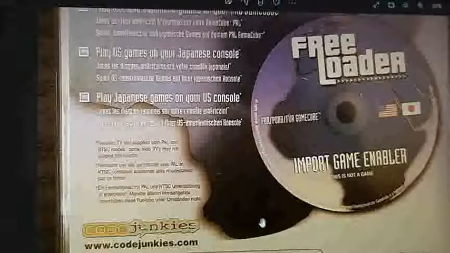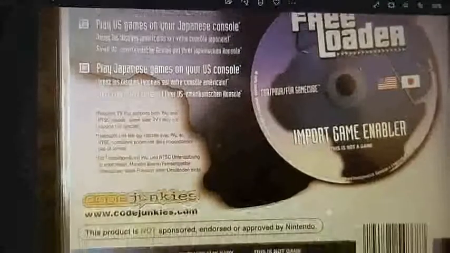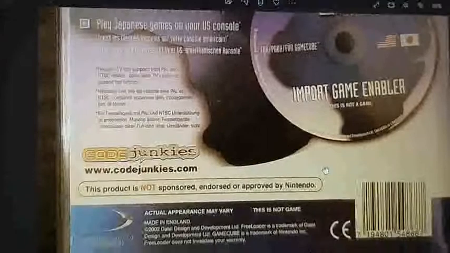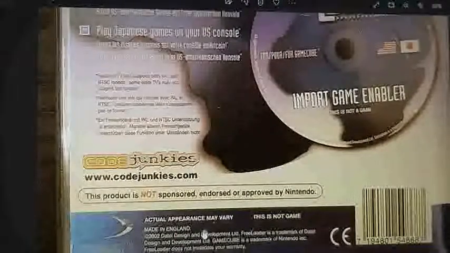Code Junkies, I think. It's like a cheat stuff, yeah. This product is not sponsored, endorsed, or approved by Nintendo. Actual appearance may vary. This is not a game. Of course, it's not a game. It's a software to run your games.